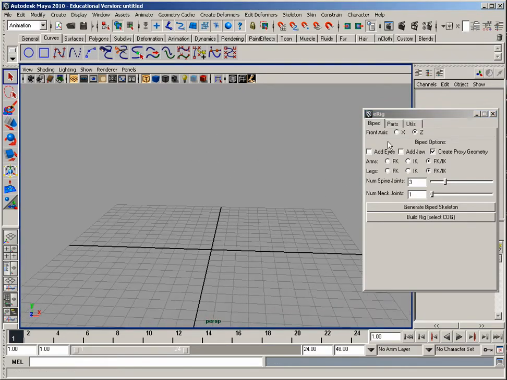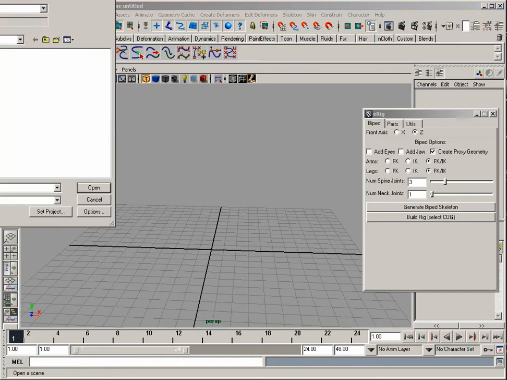So that's the basics of the biped tab. It just makes a simple generic biped skeleton to save you time, and then you can add parts to it if you want to, or take parts off if you don't need them. If you don't need a leg but you want the rest of it, you just click Generate Biped Skeleton and delete the leg. So now I'm going to open, if you open, it's called Rig Base.